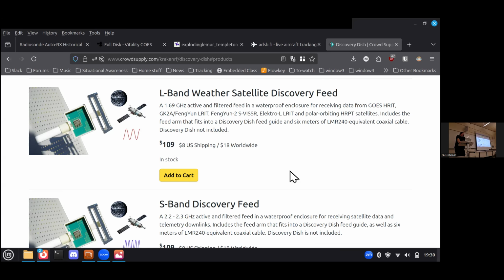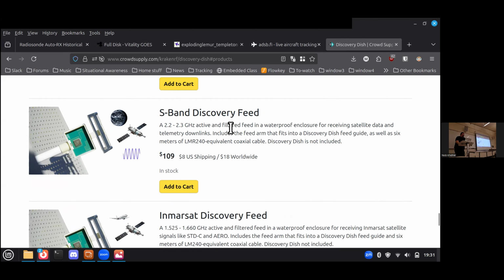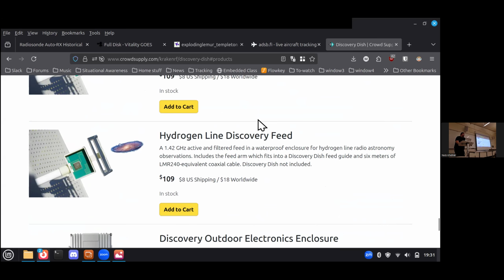L-band, S-band, and C-band are all different frequencies, but is there any specific reasoning as to which one would be for different purposes? Just different birds that you're listening to, different satellites. They're transmitting different things. So they've got an L-band and S-band, and then they have also one for hydrogen line radio astronomy, if you're interested in pointing something at the sky and figuring out where all of the atomic hydrogen is floating around.